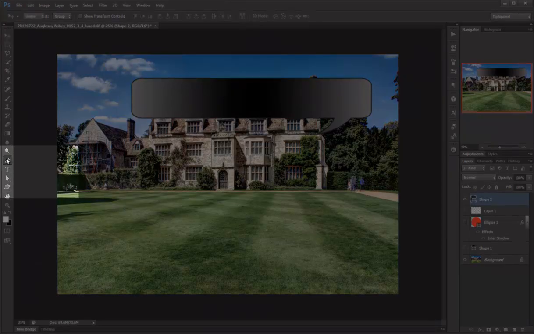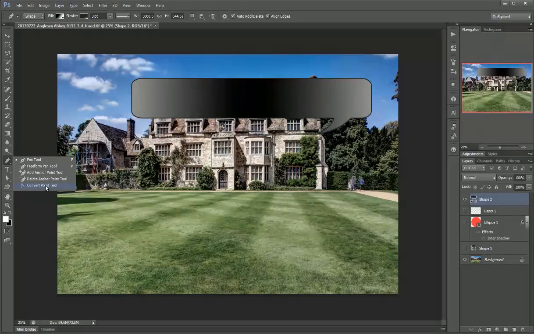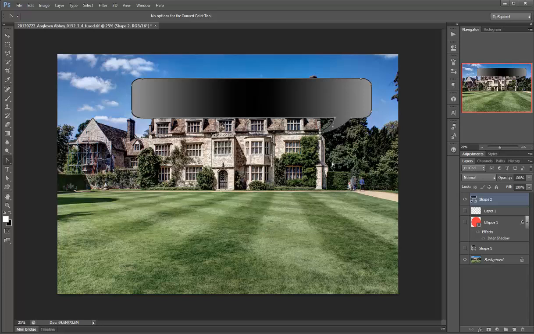So if I click and hold on the pen tool, you can see down the bottom I've got this tool here, Convert Point Tool. If I click on the path, you can see all the points that make up this shape. With my Convert Point tool, I can click on the anchor point here to change it from a curved anchor point to a straight one. I'll do the same for the two anchor points at the top of the curved point. One there and one there.